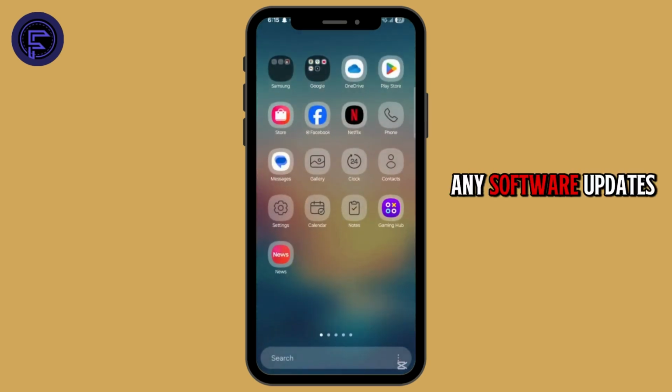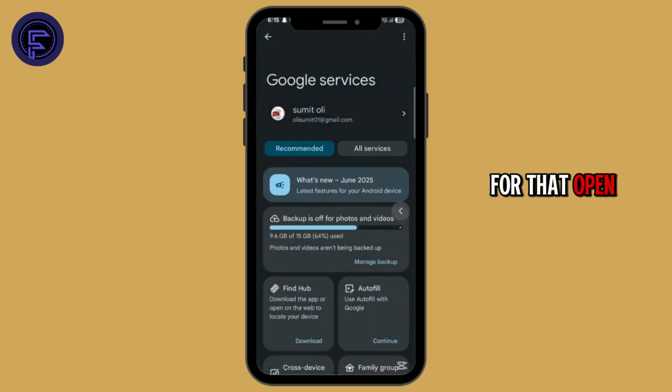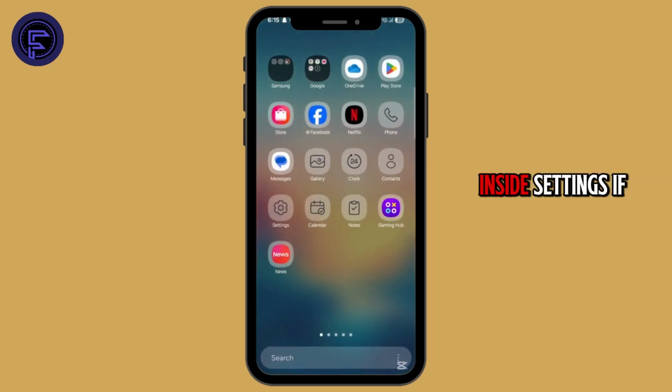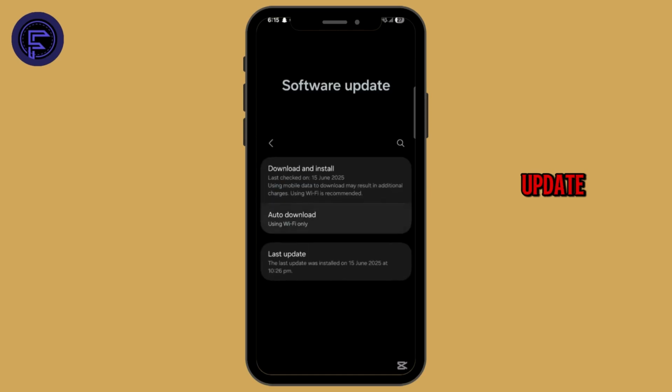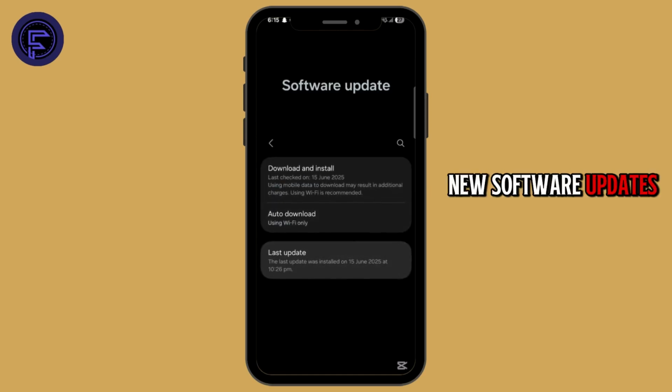Now check for any software updates. For that, open Settings on your device. Inside Settings, if you scroll down to the bottom, you should see the option Software Update. Look for any new software updates that may be available and update if possible.